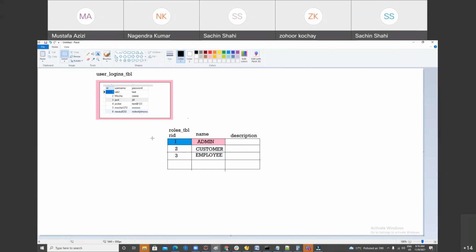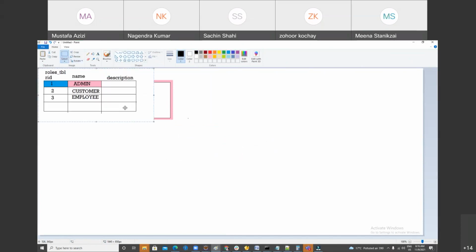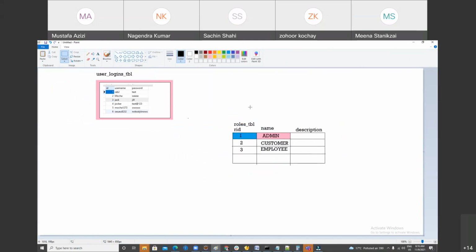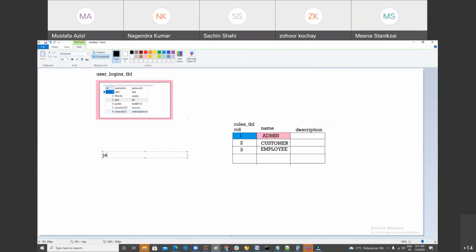Yes, sir. Cool. Why is it called many to many? The reason is that it is bidirectional, in both directions. One to many, and that's why it's many to many. Let me show you. Here, one user can have multiple roles. Say the username is Jack, and Jack's ID is one. So Jack has multiple roles, like Jack is admin as well as employee.